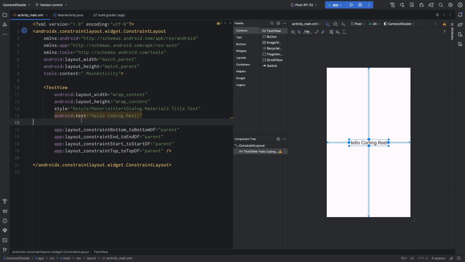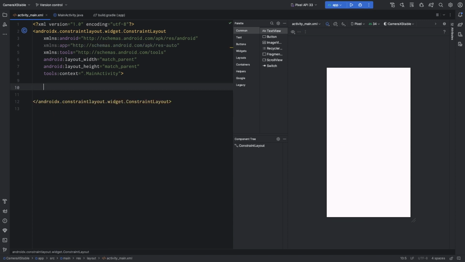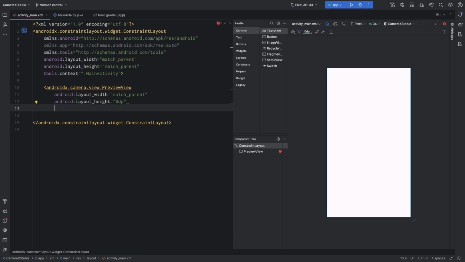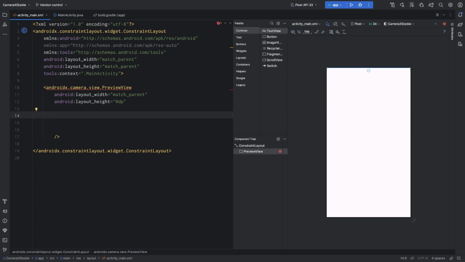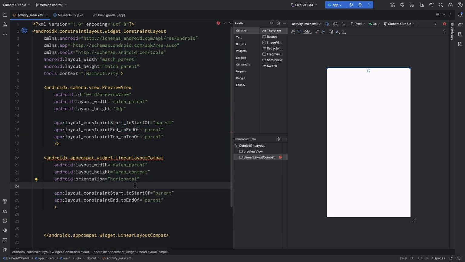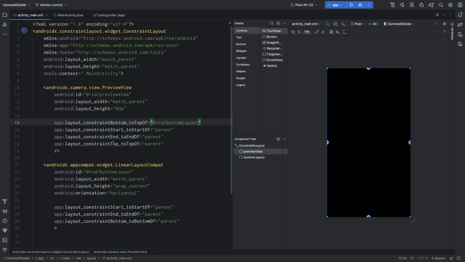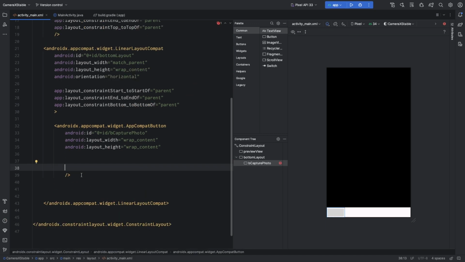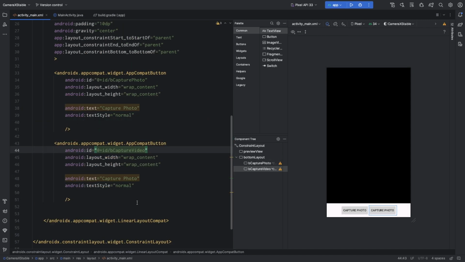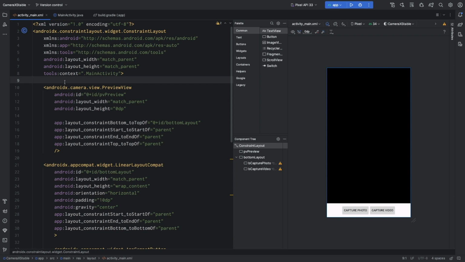In this layout, we will be adding a simple preview view. Then we will have the capture button to capture the photo, and then we have a video button to start capturing the video. Let's remove the text view and replace it with the preview view. This is simply the layout implementation, so I will fast forward from here. Layout implementation is now complete.